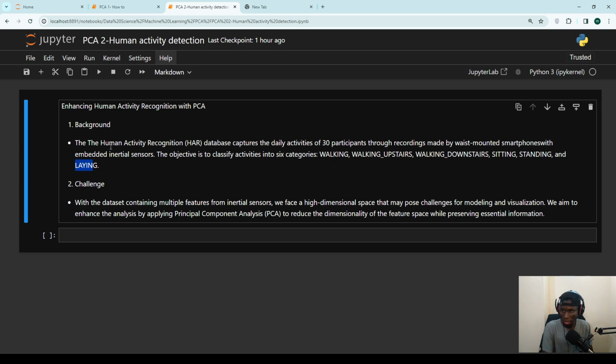So what is the challenge, as to why we are going to be using the principal component analysis? Now, with the data set containing multiple features for inertial sensors, we face a high dimensional space that may pose challenges for modeling and possibly visualization. So in this case, we aim to enhance the analysis by applying the principal component analysis that will enable us to reduce the dimensionality of the feature space while preserving the essential information in our dataset. So that's the problem that we're going to be tackling. At least by now, I think you have the context, or the goal that we are trying to achieve.